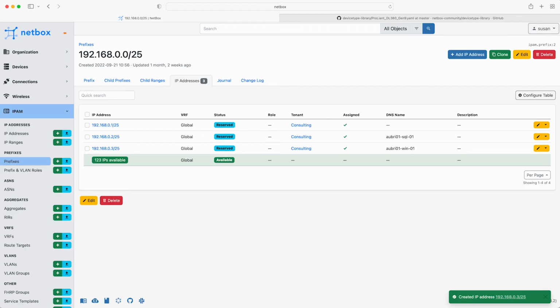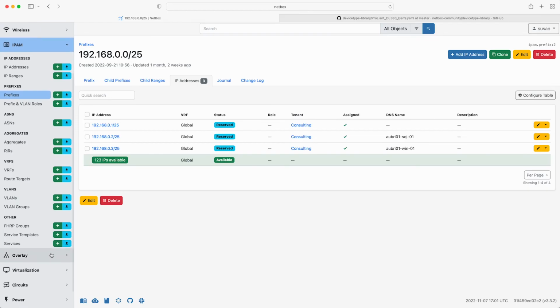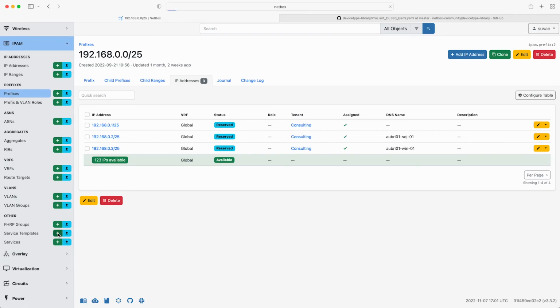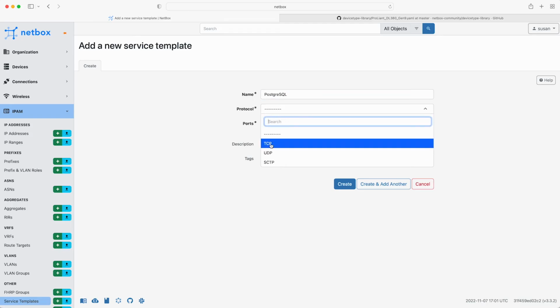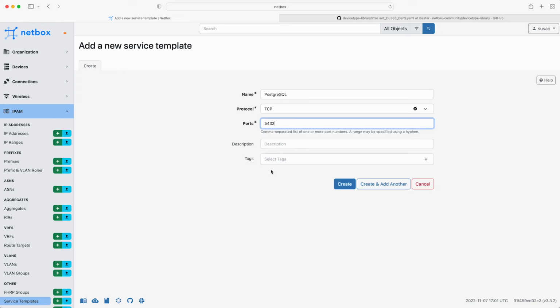So now let's make use of another great feature within NetBox called service mapping. And this is where you can define the actual services for applications that run on servers. So within IPAM, click the plus sign next to service templates and call this one PostgreSQL. And define the protocol as TCP and the port number as 5432. Then click create and add another.